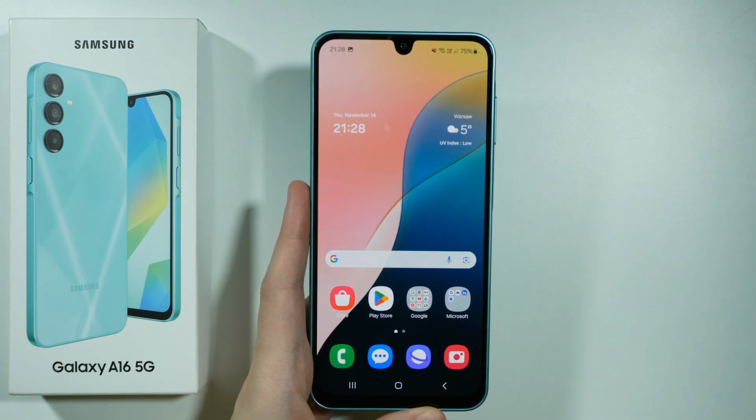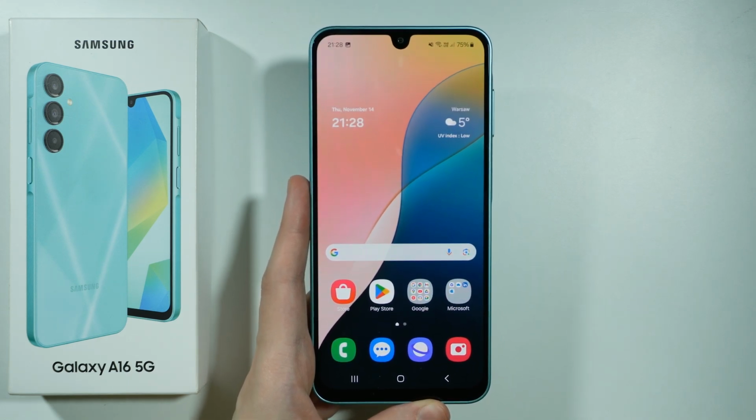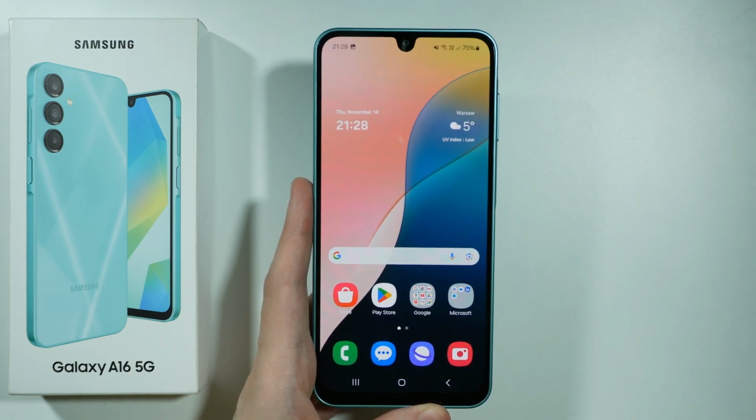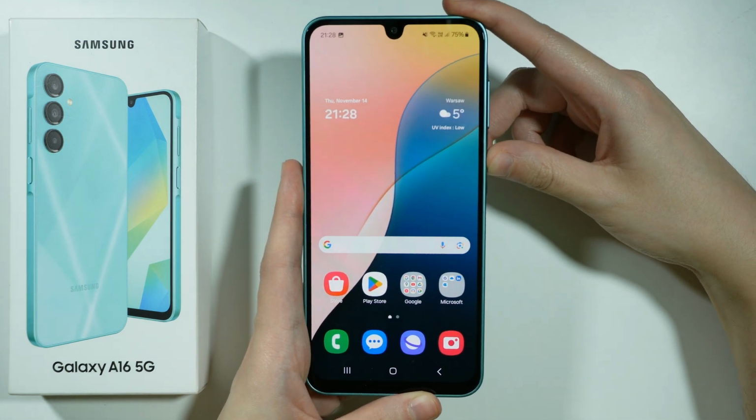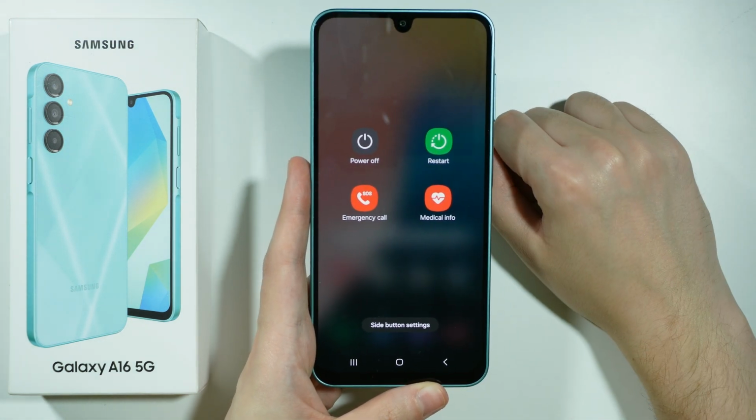Hello, let me show you how we can go to the safe mode on Samsung Galaxy A16 5G, as well as how we can exit the safe mode. So first of all, we need to go to the power menu. So press and hold the power button or side button in order to open the power menu.